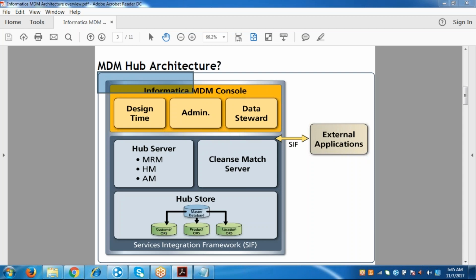Now let me explain the middle layer. The middle layer is very important. Without this, the jobs are not executed.